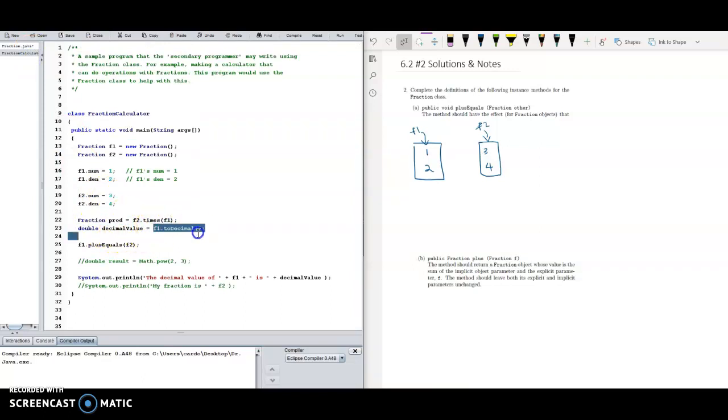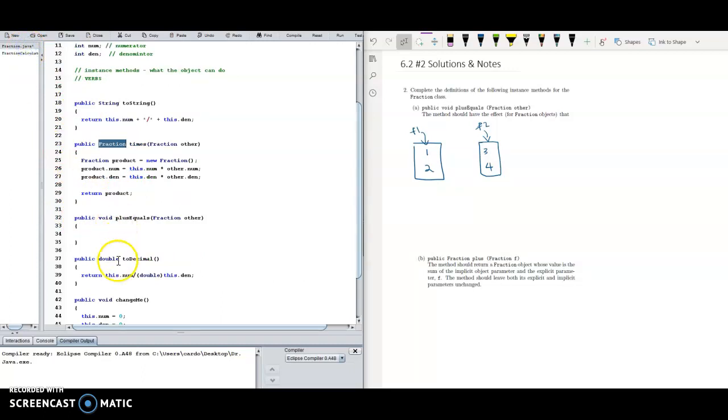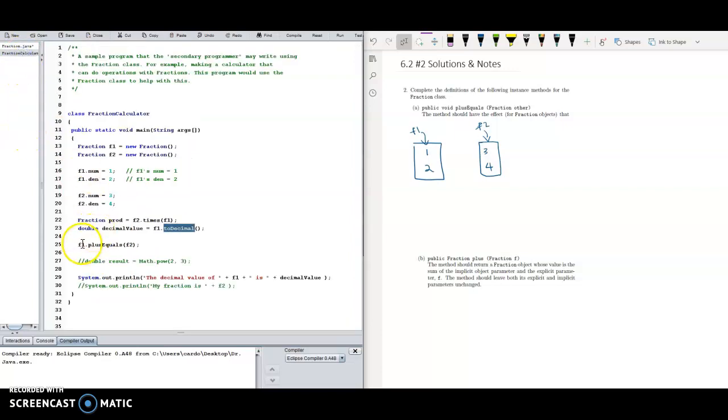Same thing here with the toDecimal method. It returns a double. So if we go back over here, toDecimal returns the type double. But plusEquals returns void. And so that's why on the left-hand side, there's nothing in this call.